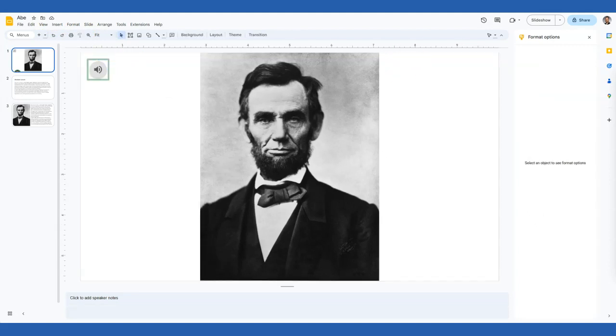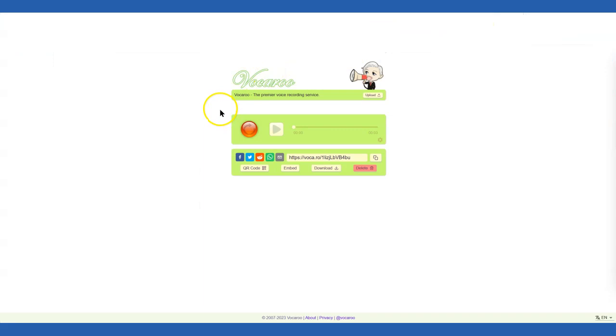The student can choose other ways to share their recording if they don't plan to insert it into a presentation. They can copy and paste the link anywhere, share on social media, embed it into a website, generate a QR code, download, or delete it.